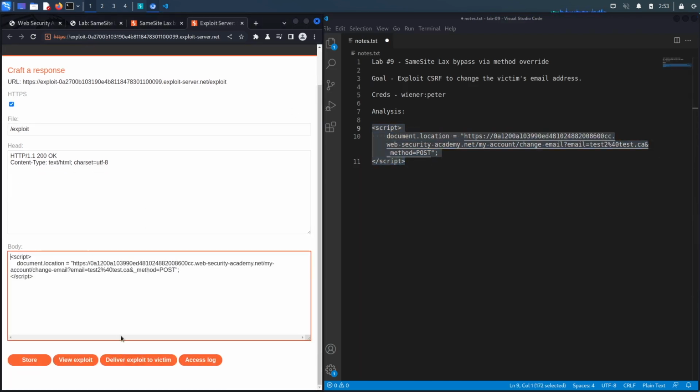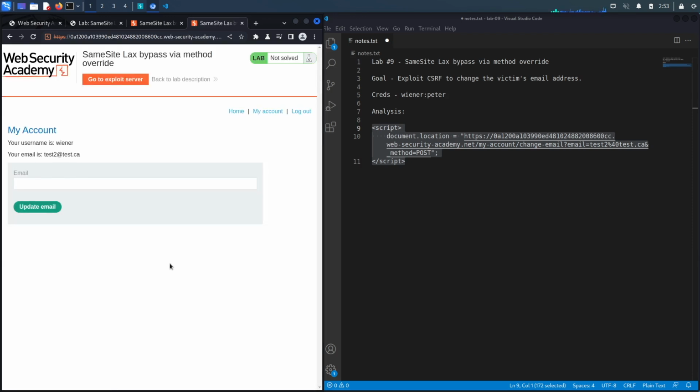paste it in here. And then we're just going to view the exploit, which means that it'll run within our browser. So it should change our email address to test2@test.ca. If it doesn't, that means something's wrong with our exploit. So click on view exploit. And here we go. It changed our email address to test2@test.ca.